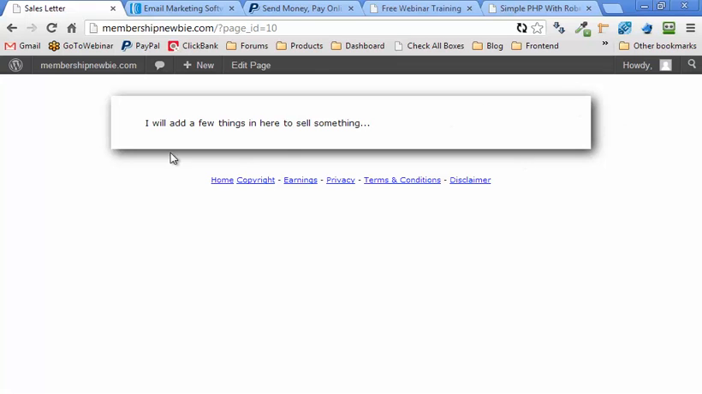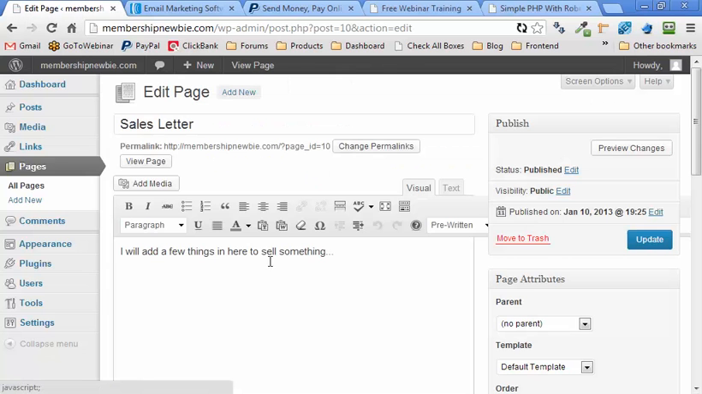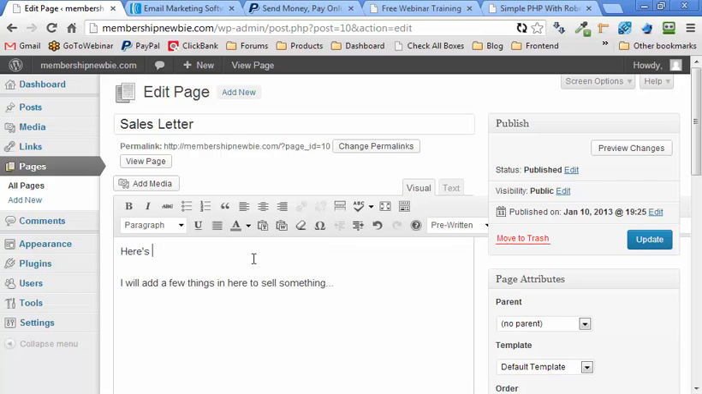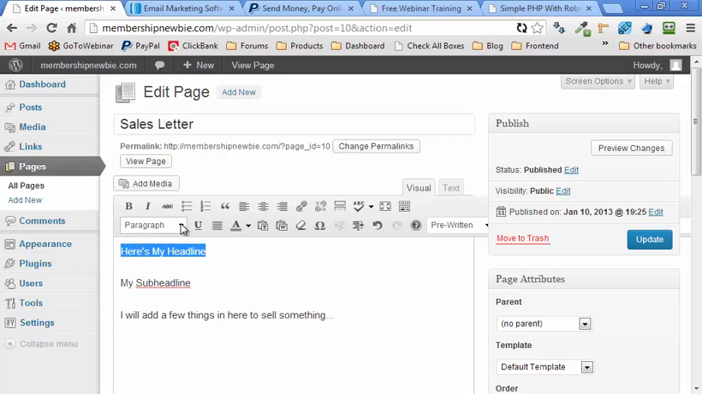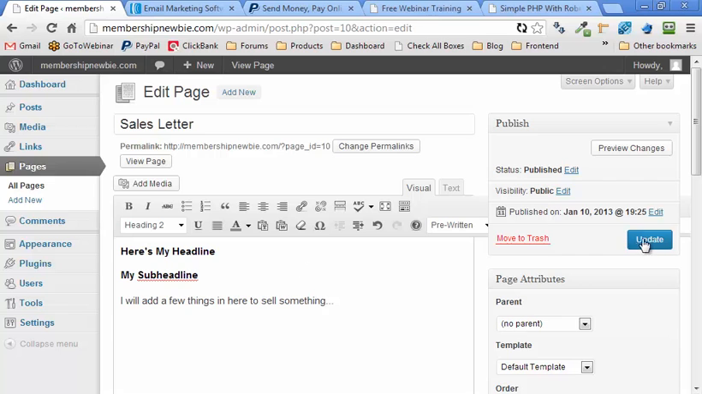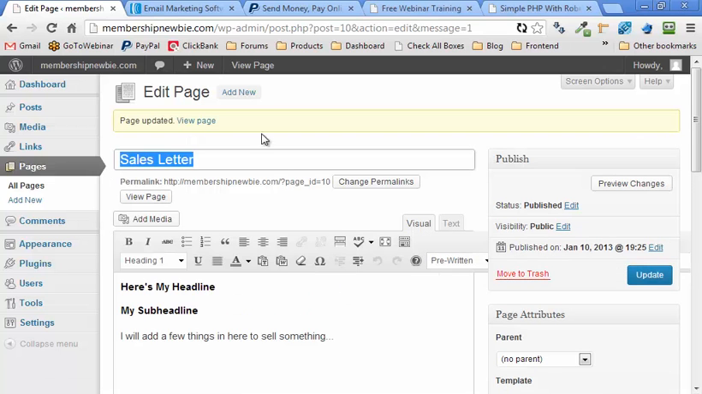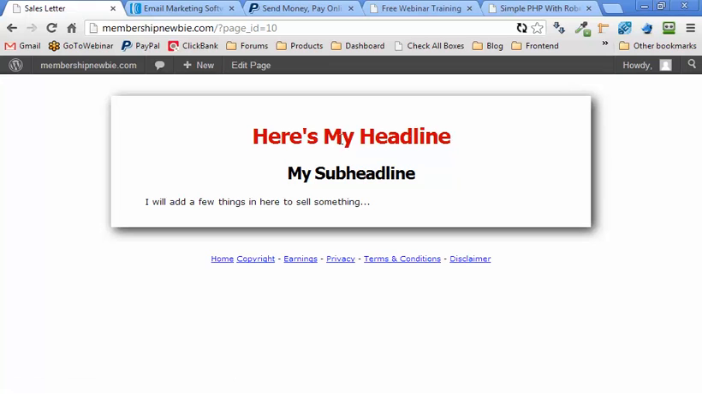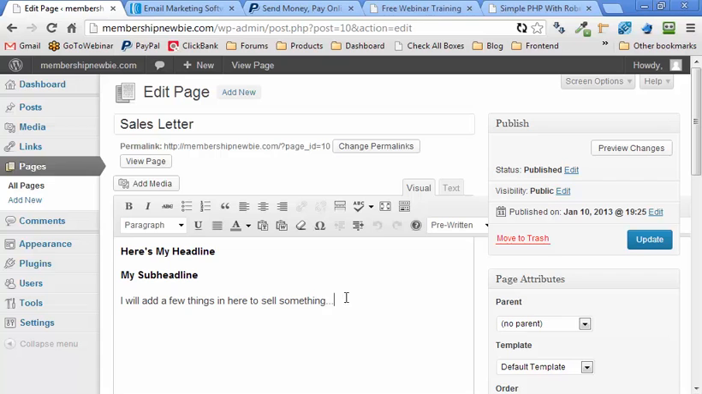Now the navigation's gone, everything's gone on this page, and now it's a piece of paper. Now, there's not too much on it, so I'd have to add a few more things, but I can say, here's my headline, my subheadline, and then because in WordPress you can just point and click, I can say, I want the headline to be what's called a heading 1, and I want the subheadline to be what's called a heading 2, and then update that. And then if we view the page again, then check it out. Now it's all formatted correctly, and I can just go back and add as much stuff as I want.